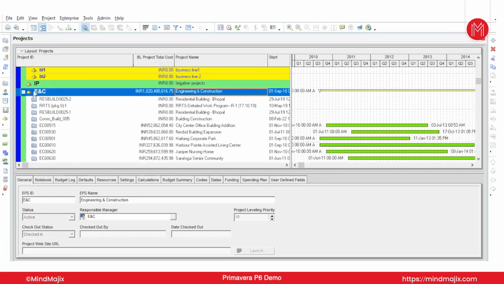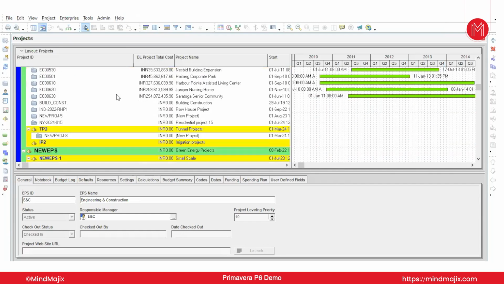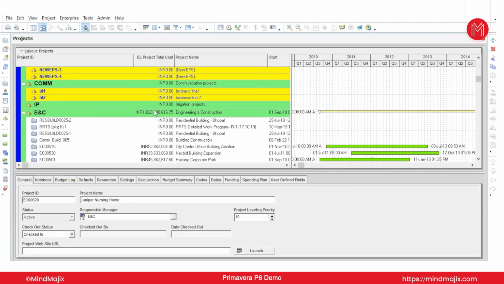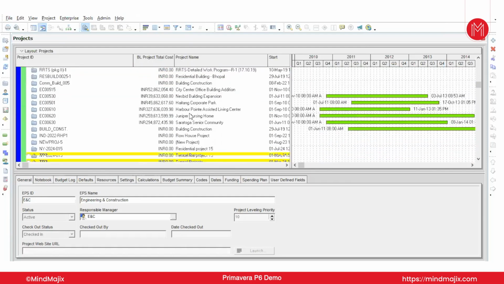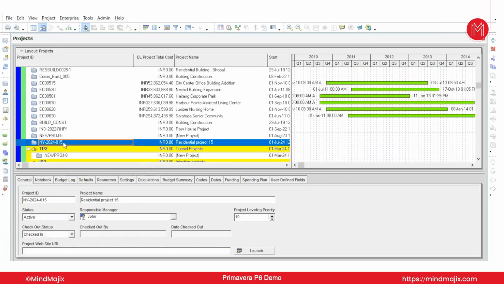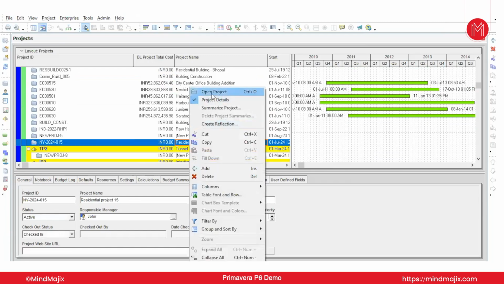So this little pyramid symbol represents an enterprise project structure, and this folder option represents the projects. So don't get confused when you are in this particular window. Again, these pyramids are part of the EPS, enterprise project structures, and this actually represents our project. So I'll just right click, open the project, and it will ask what the activities are.